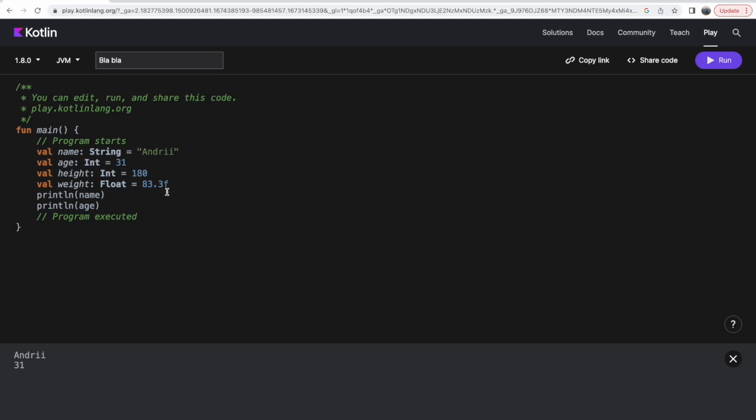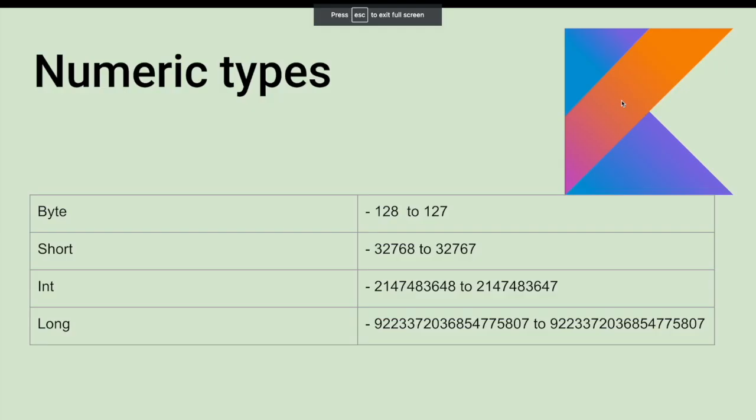But are these all the types which are representing numbers? It's actually not true. So we have even more. For instance, for height or for real numbers, we have 4 more types. I'll show you. So here is the list of numeric types in Kotlin. We have 4 of them. First one is byte, second is short, int, and long.